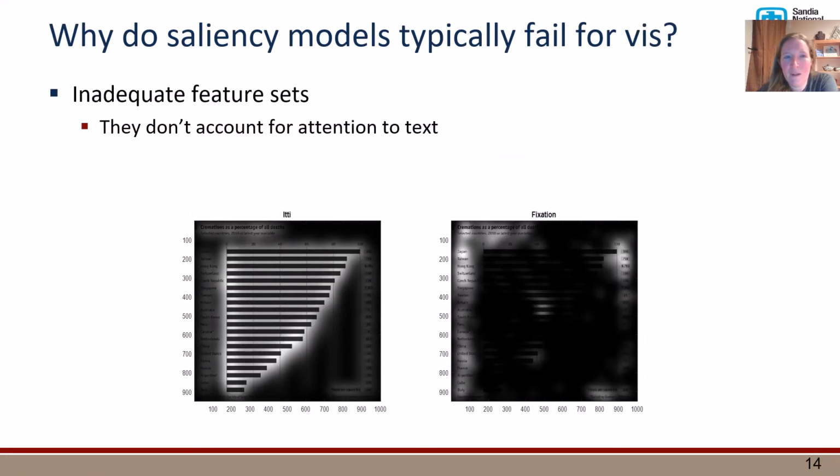So one of the key reasons that saliency models fail for viz is that their feature sets are inadequate, and most importantly, they weren't accounting for attention to text. Past research on eye tracking and reading has really demonstrated that for experienced readers, text is essentially a bottom-up feature as well that automatically grabs your attention. But most saliency models don't pick it up because it's relatively small and doesn't have high contrast and things like that.